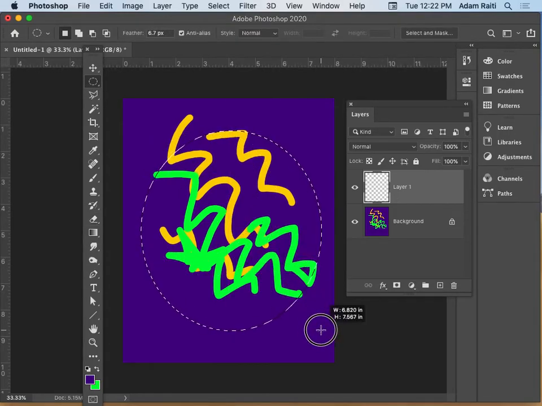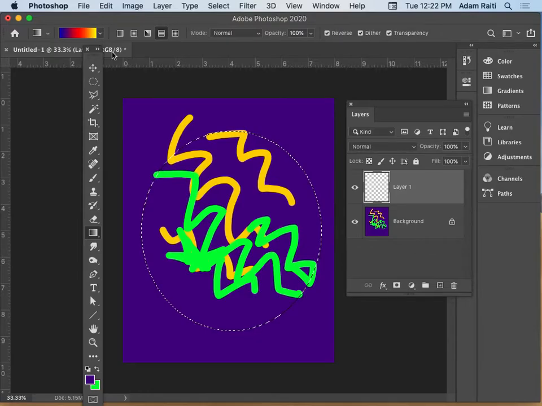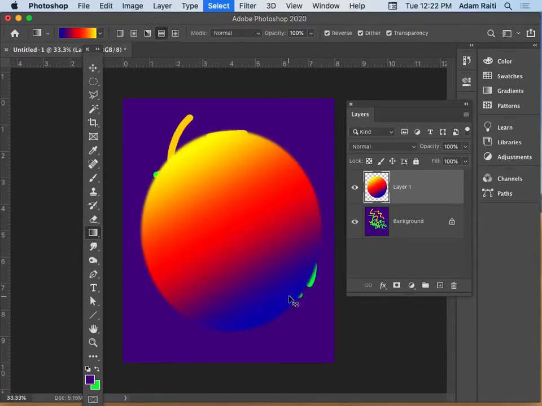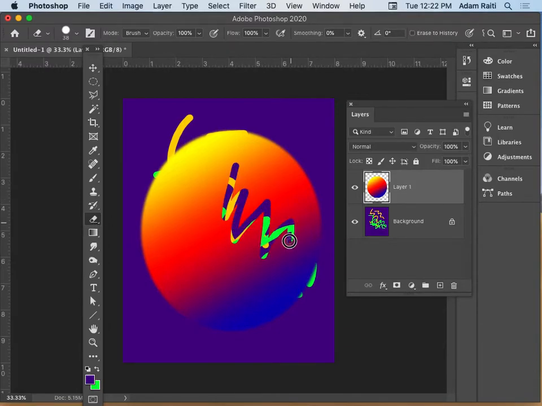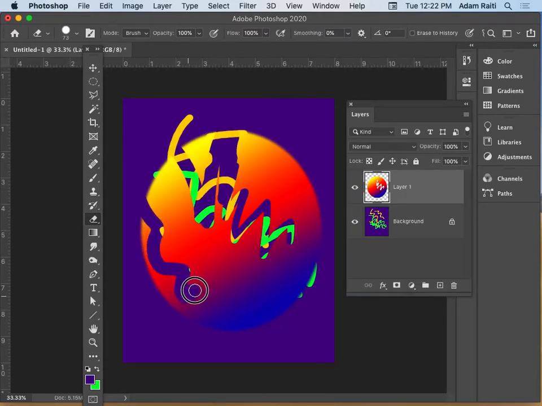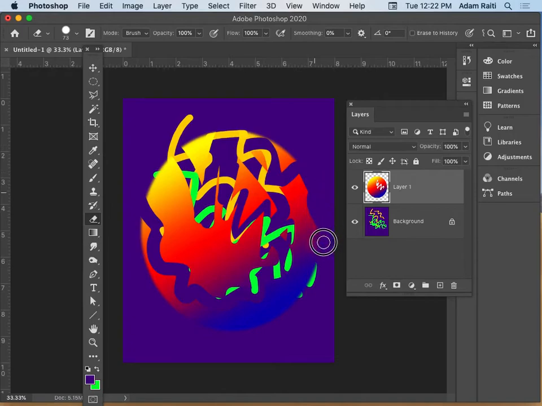All right, so let's take the gradient, fill that, and now go to our eraser. And now it works like an eraser, right? So we can see that it's erasing. I can increase the size of that. And now it actually is erasing things. Okay, so that's good to know. The eraser is mainly built for when you have layers.